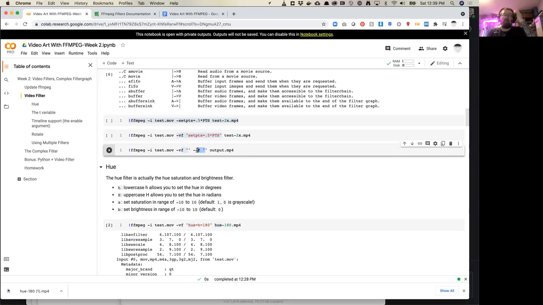So this gets kind of complicated when you're trying to chop up video, because then you also have to chop up your audio in the exact same sequence. So it can get kind of annoying.